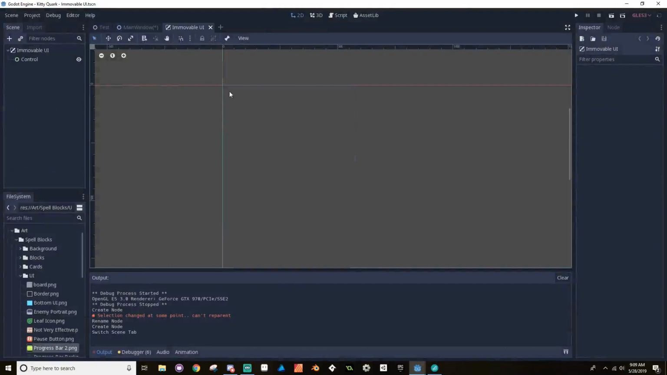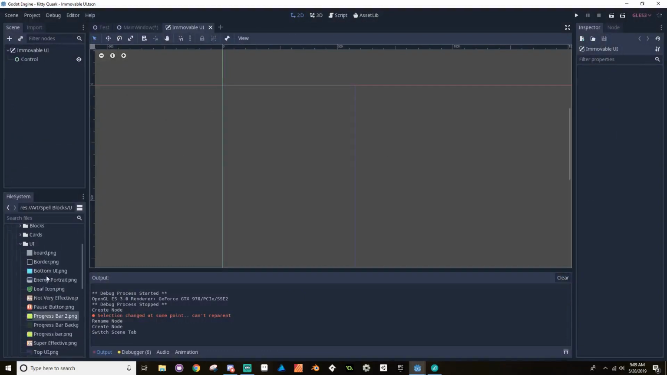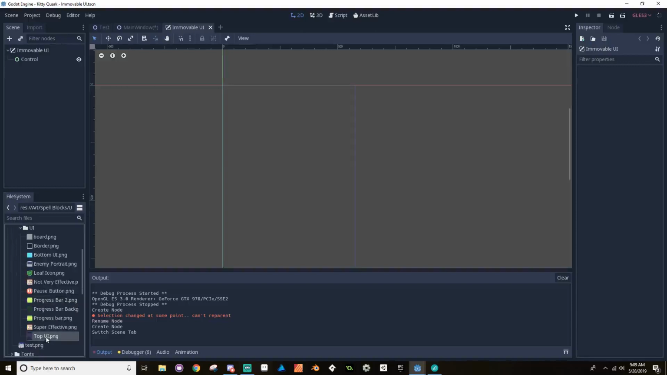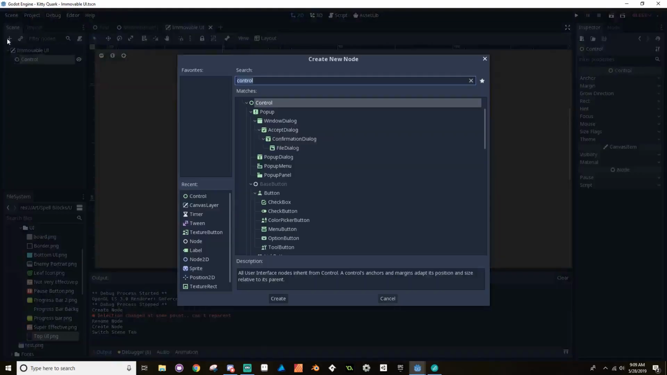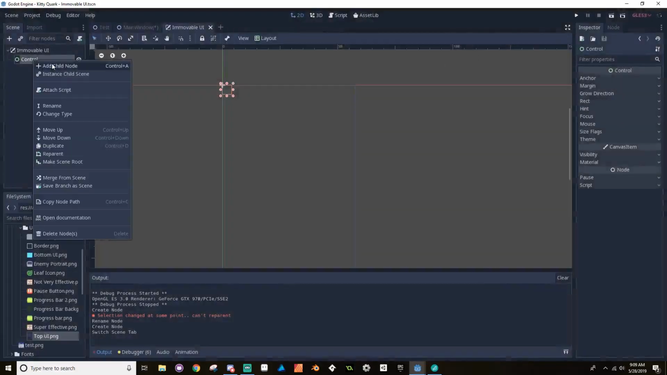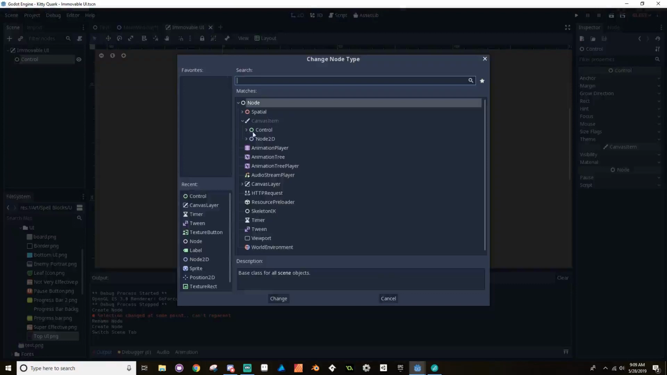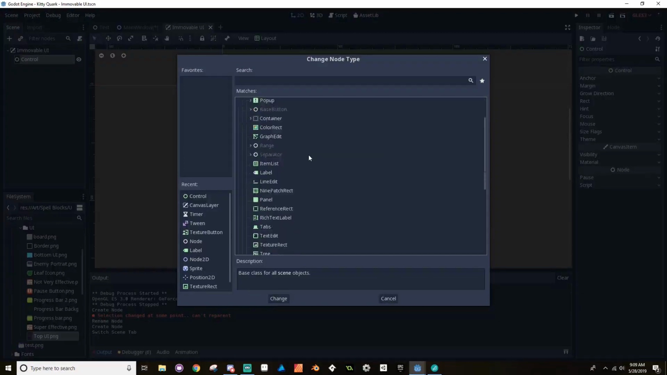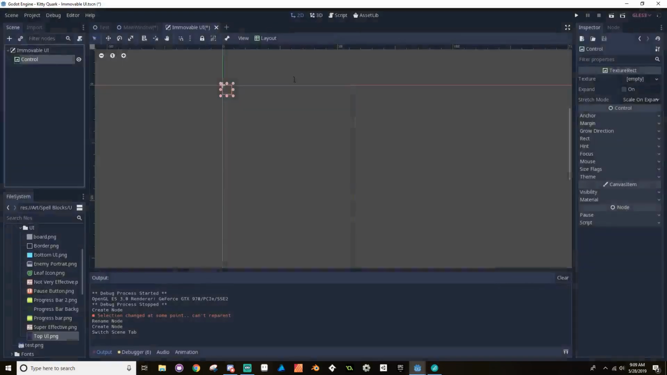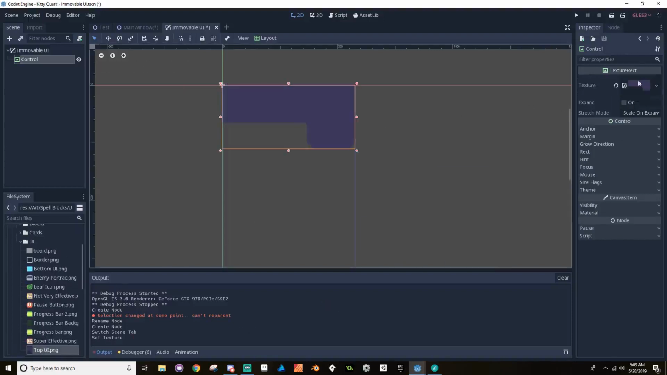So my main idea for the UI, I have a lot of stuff here, so I wanted, let's change this from a control node, change type to, I think I want a texture rect. I do. And let's put this top UI in there. Why did I want to do it this way? It's been like a month since I looked at this project, so I have no idea why I planned to do it this way.